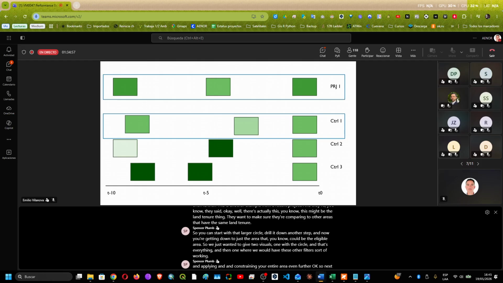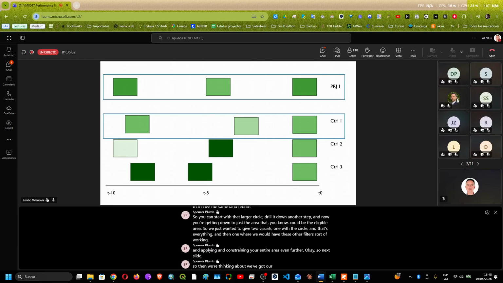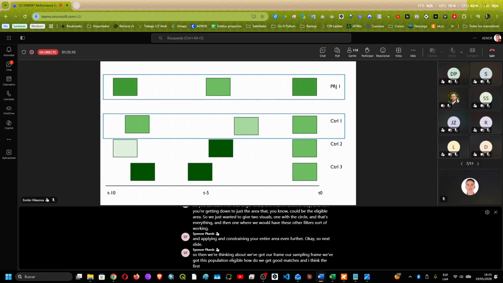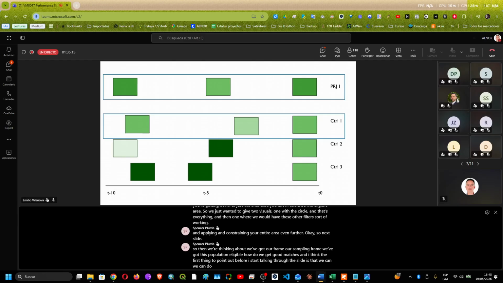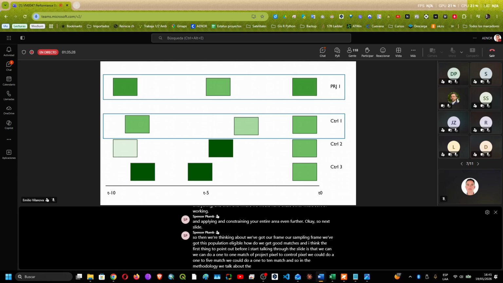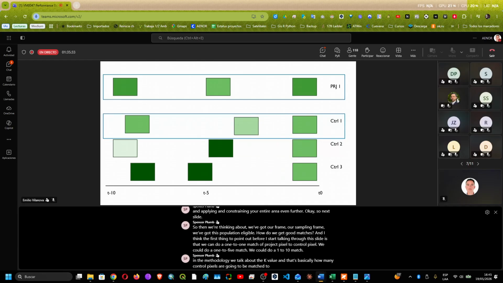Okay, so next slide. So we've got our sampling frame, we've got this eligible population. How do we get good matches? And I think the first thing to point out before I start talking through this slide is that we can do a 1-to-1 match of project pixel to control pixel. We could do a 1-to-5 match. We could do a 1-to-10 match. And so in the methodology, we talk about the K value, and that's basically how many control pixels are going to be matched to our project pixel.